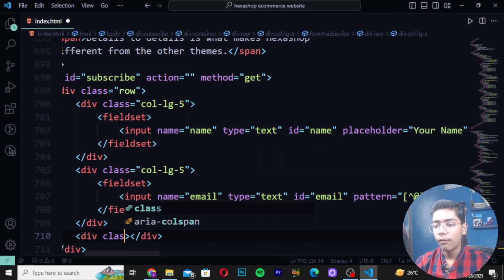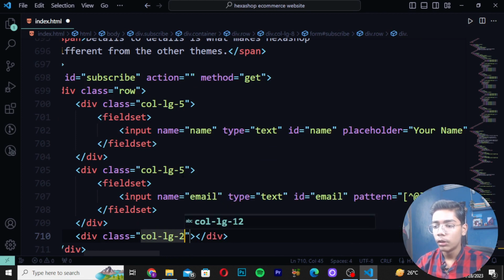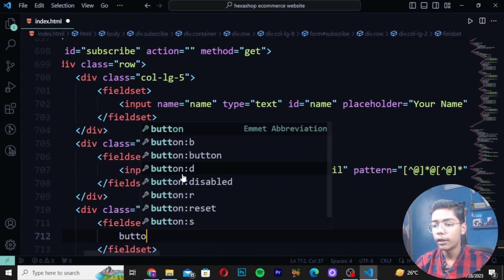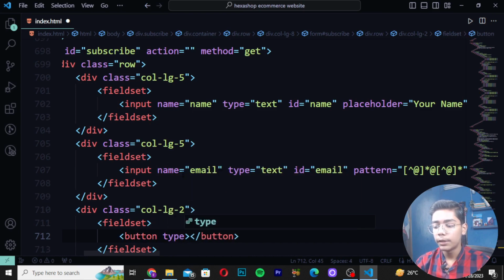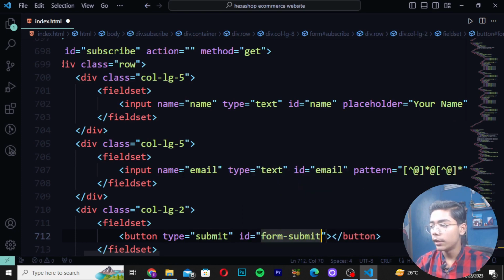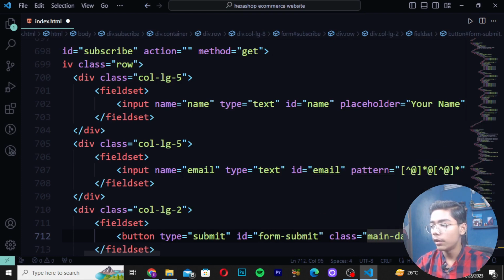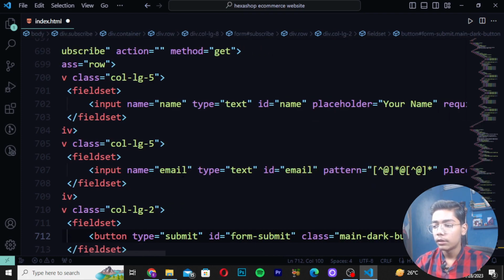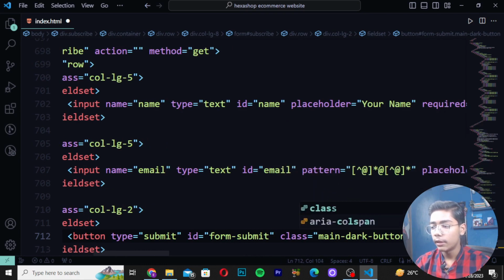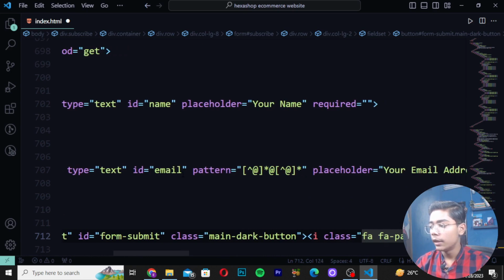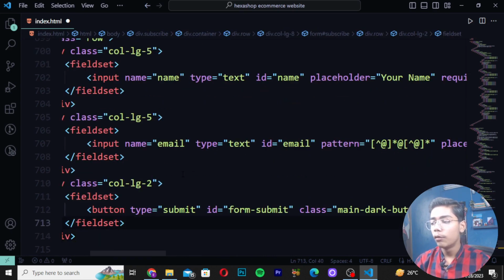Now just create a div class in which I will be writing col-lg-2, write here fieldset, and then you have to write button, type will be submit. So I will be writing type submit, and id form submit. Then create the class as main dark button, and then create an i tag with class as fa paper plane. Then you have to move after this fieldset.